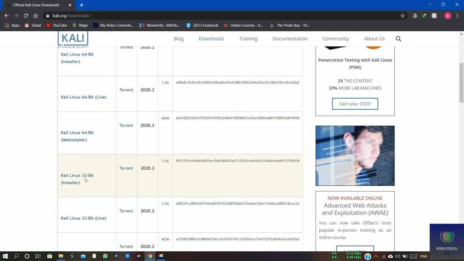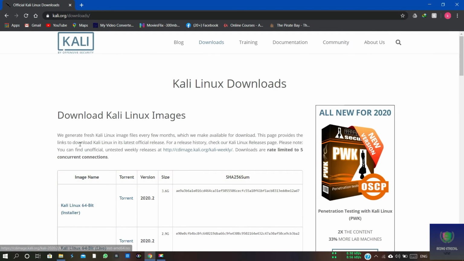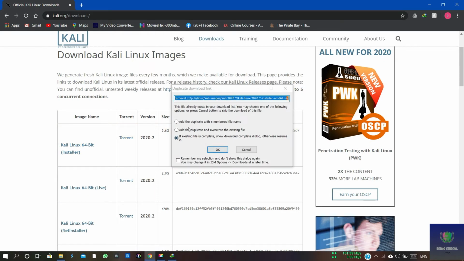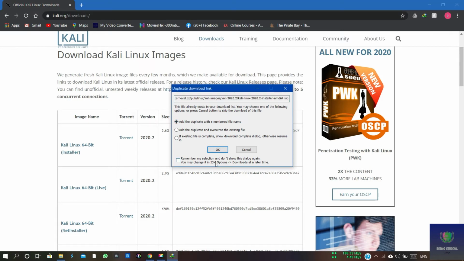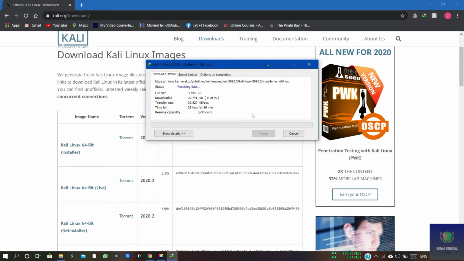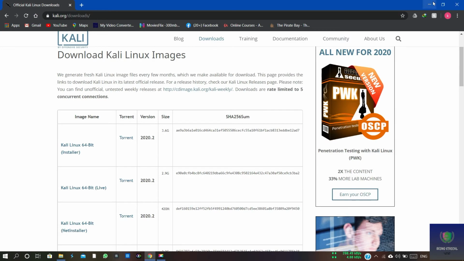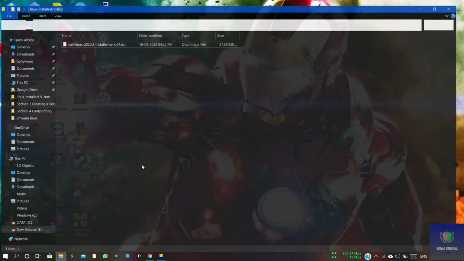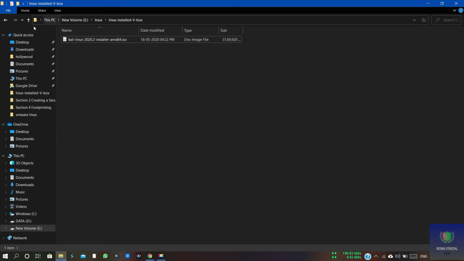One more important thing is that if your system is 32-bit, then you have to download the 32-bit ISO file, and if your system is 64-bit, then go for the 64-bit. Mine is 64-bit, so I'm going for the 64-bit ISO file. Hit on start download, and as you can see, it's downloading. Now this will take a huge time, but I have already downloaded it, so we can go further.